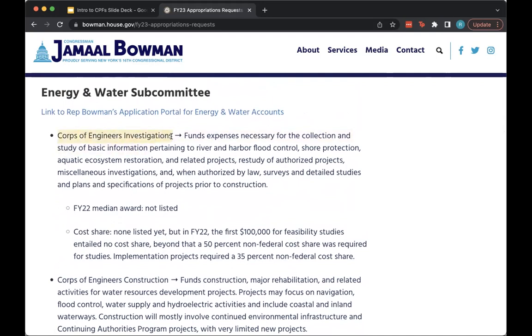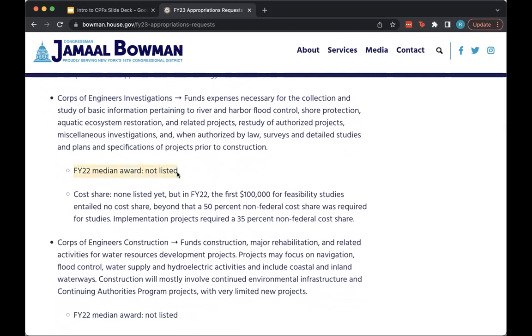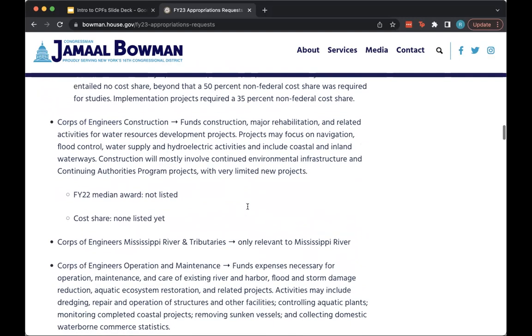So for example, one eligible project that you could apply for is related to Army Corps of Engineer investigations. These fund expenses necessary for the collection and study of basic information about river and harbor flood control, shore protection, aquatic ecosystem restoration, and related projects. Here you will see if there is an award range, then we would list it here on our website. And if there is a cost share requirement, we would also share that information with you.